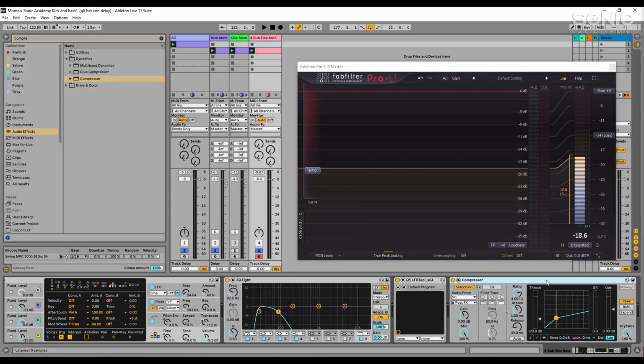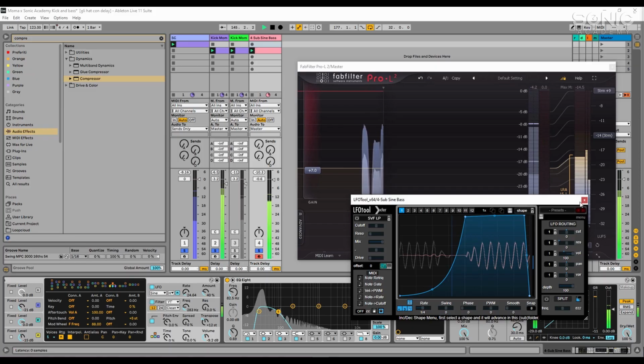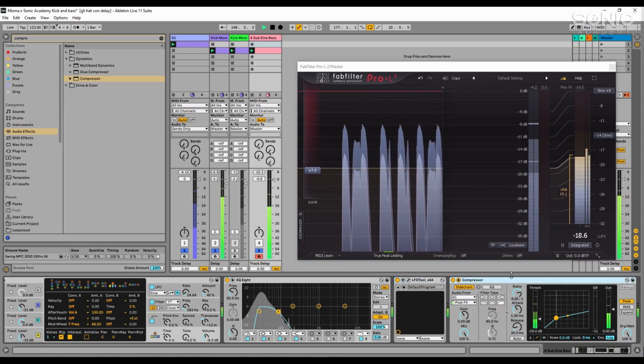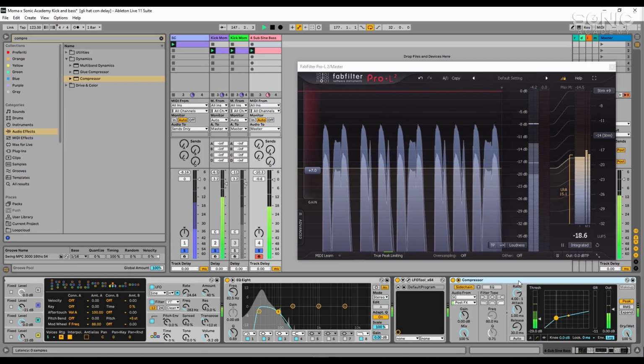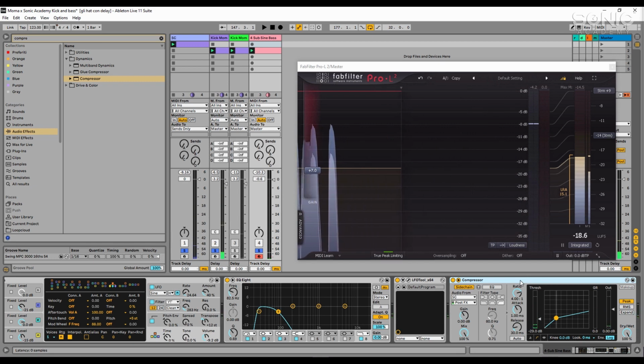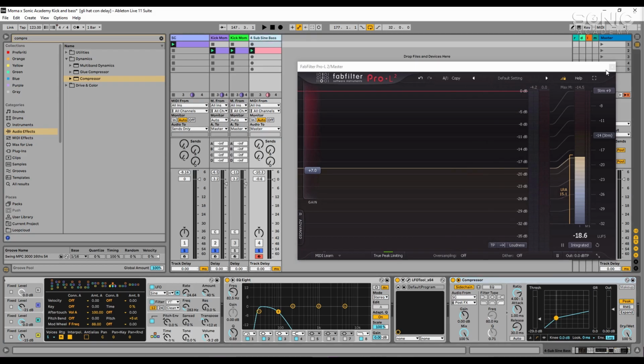Maybe on this particular track it was not really necessary, because I already have the LFO tool. So no need for this compressor, but let me put it over here and I will copy it later to the other bass lines. Okay, so I just showed you how I treat my sub.